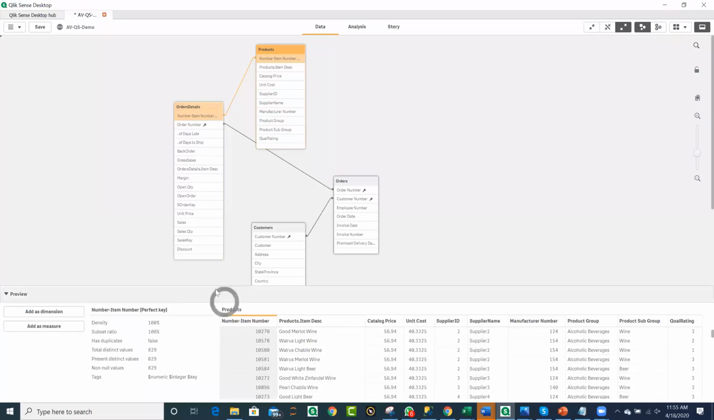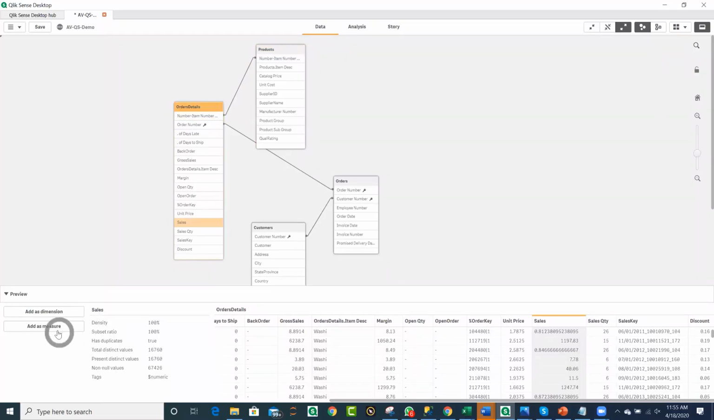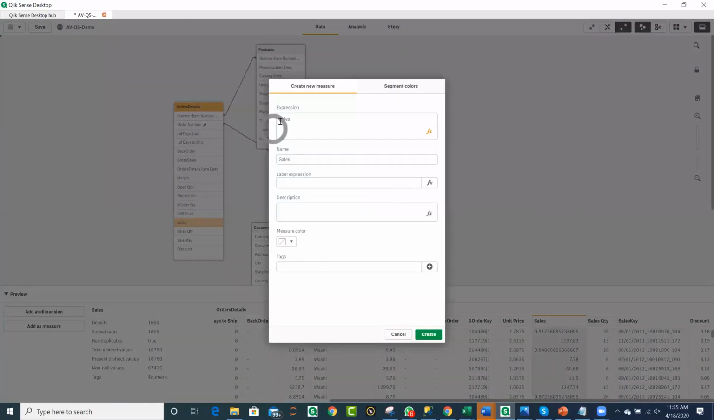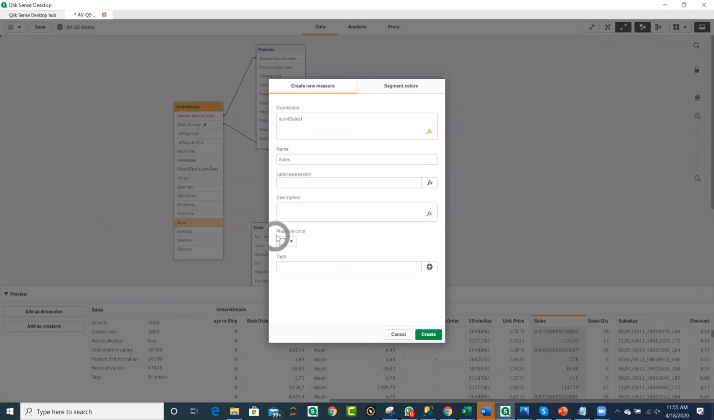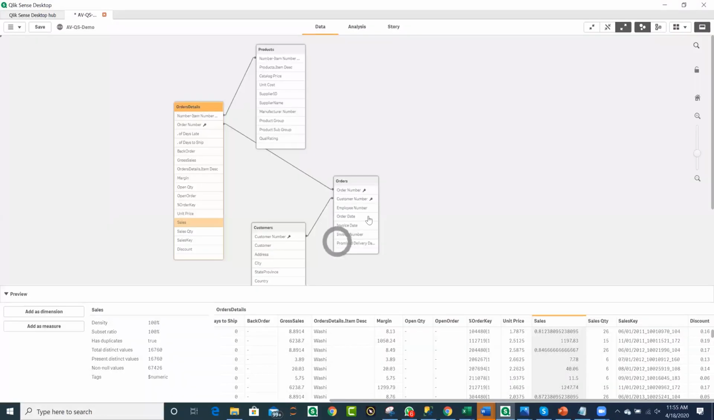One example would be, if I click on the field sales, I can create a measure by putting the aggregation function sum around sales, and I'll call it sales. You should always check the syntax by clicking on the expression editor, make sure it's okay. You apply that, and you can also assign a color if you like. If we're not going to do that, you can also put a description, etc. So let's create that measure.